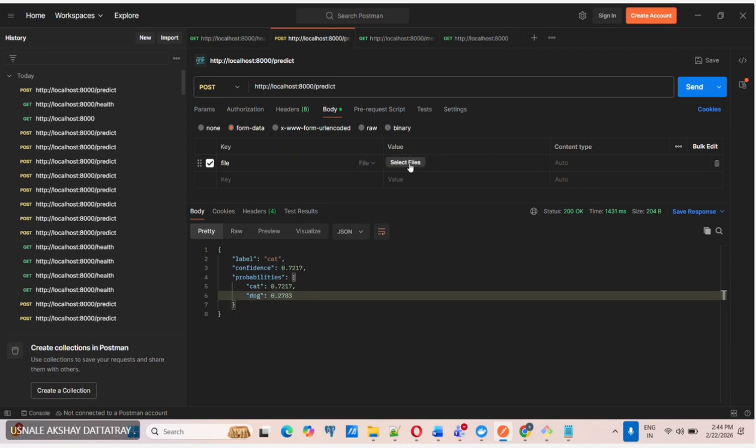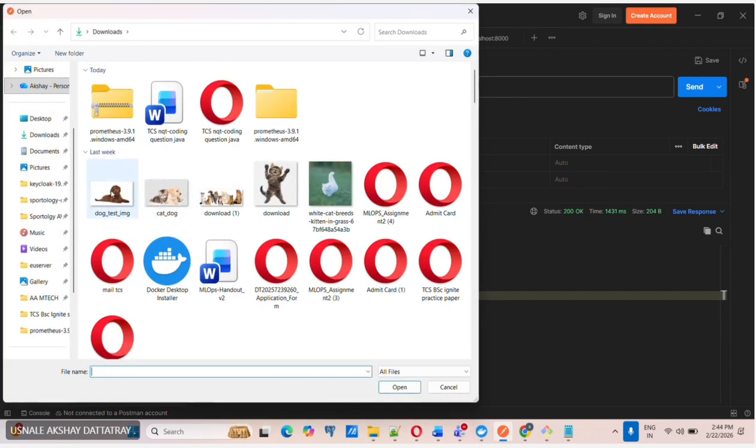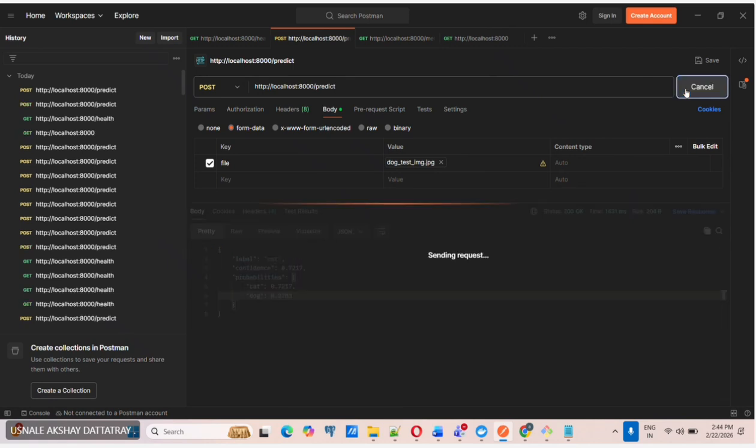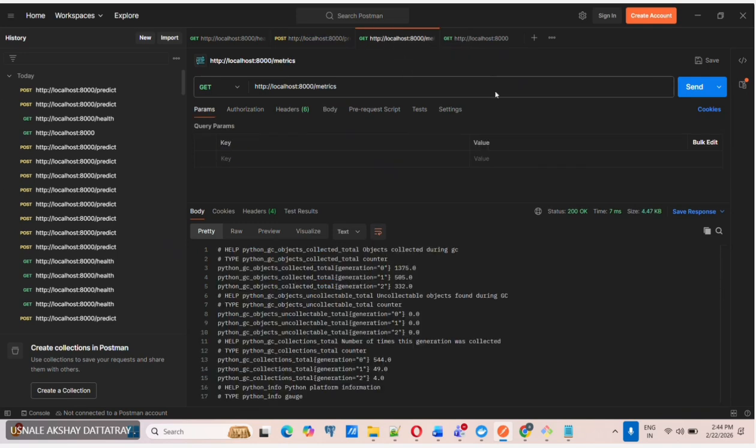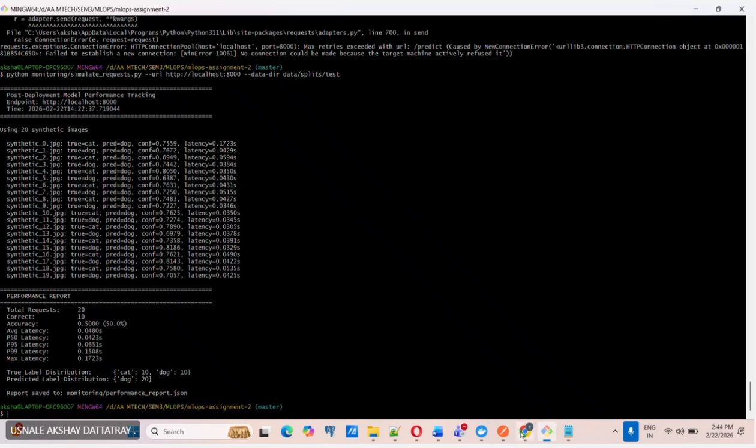If I choose another image, of a dog, let's see for dog one. The model has predicted the correct image. Its label is dog and the confidence score is 0.5. And we have the last API, which is metrics. It monitors all the logs of our application.